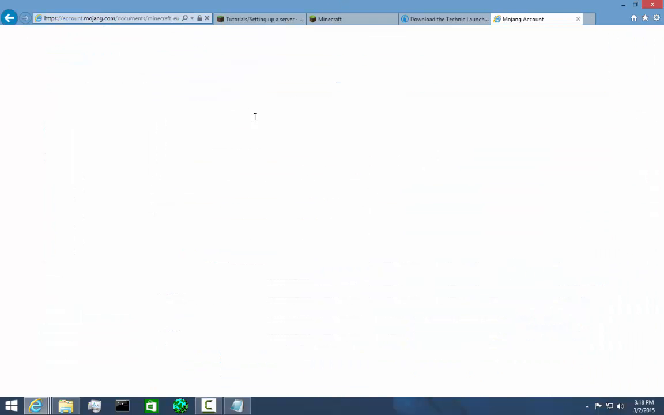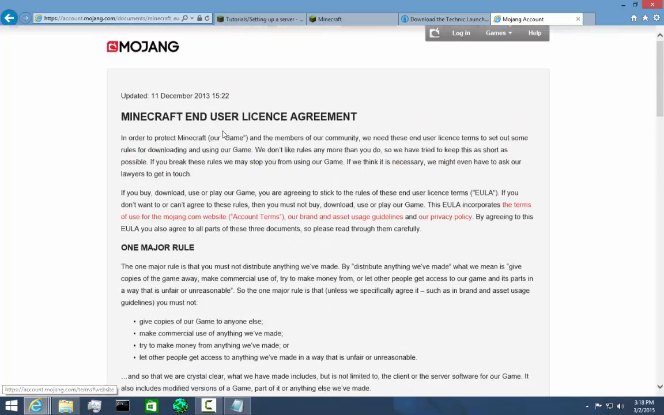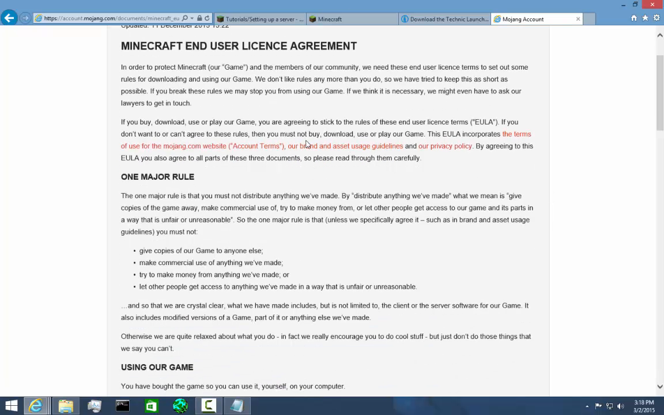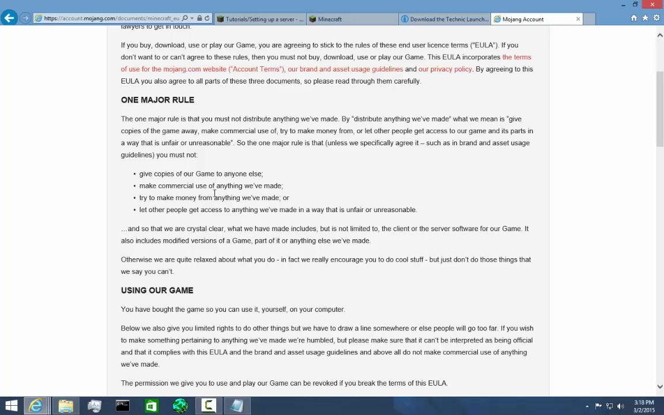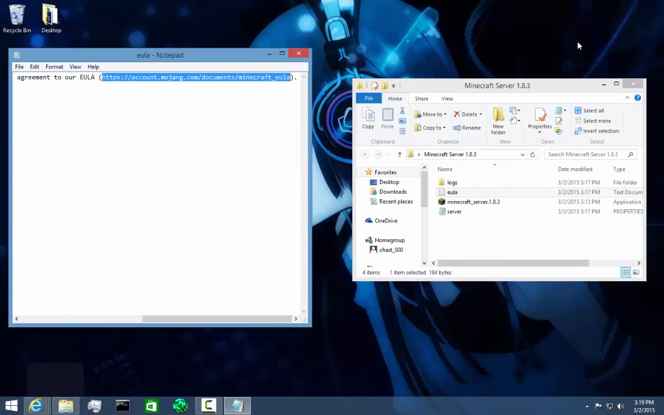Paste. So right in here is the Minecraft End User License Agreement, or EULA. It says all of the account terms or terms of use, and it says the rules of what you're supposed to do about using the server, such as you can't give copies of this game to anyone else, make commercial use of anything we've made, try to make money from anything we've made, or let other people get access to anything we've made in a way that is unfair or unreasonable. Sorry guys, I cannot talk today, but yes. So that is the EULA. Go check that out if you want to.